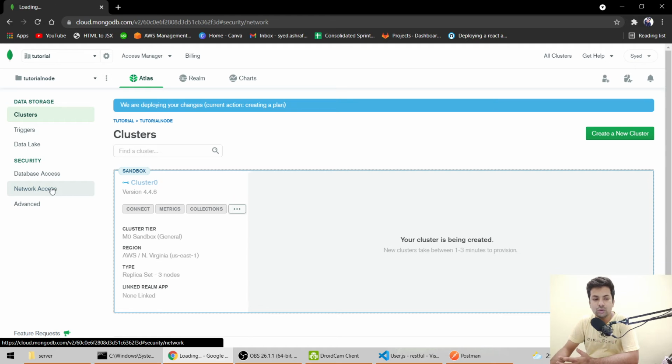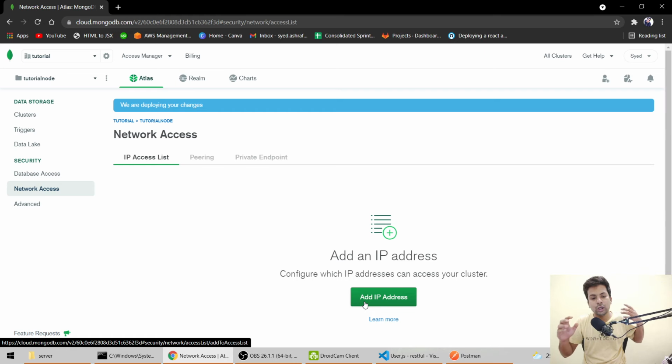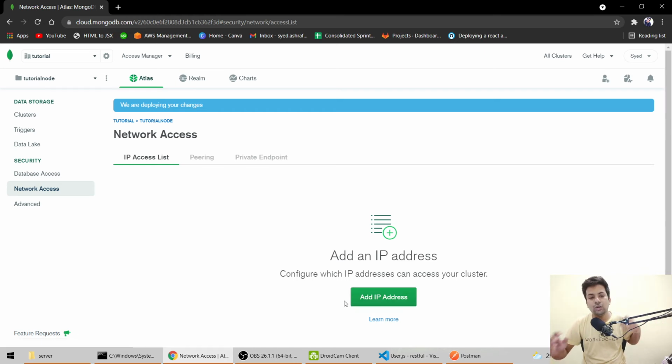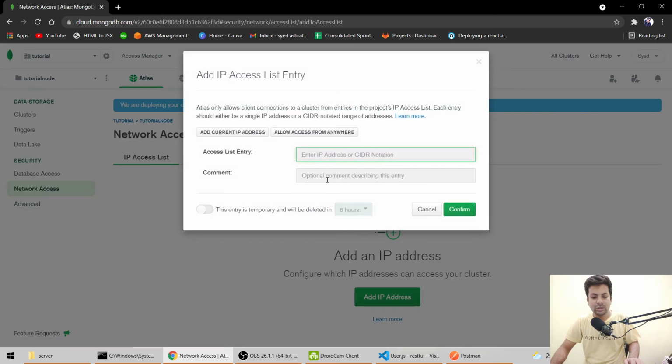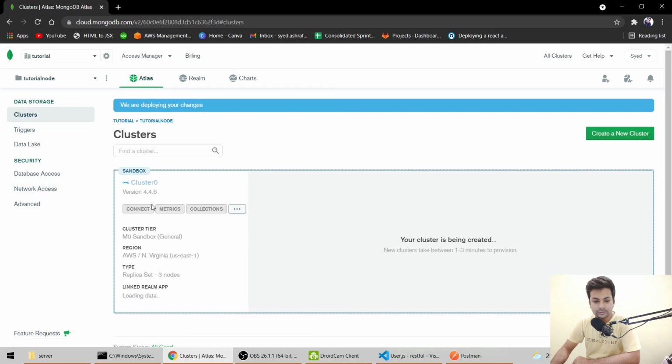So maybe you haven't done this thing, add IP address, because when you make a new organization, when you are new to MongoDB, you have to add an IP address and just use allow access from anywhere, otherwise it will stop your access, and just do confirm. Now it's confirmed. Now let me go to clusters. So it's deploying the changes. So let me just pause it till the time it's deploying it.